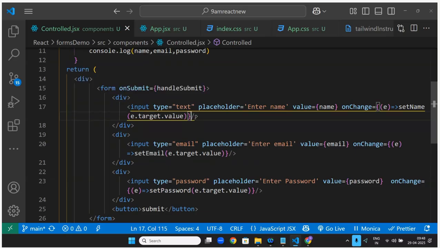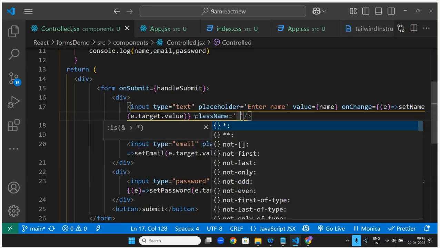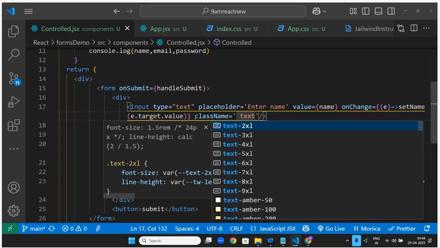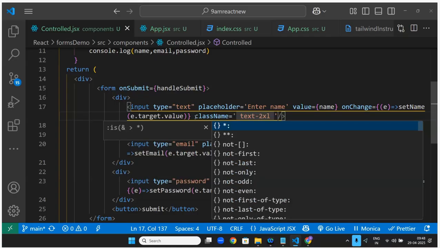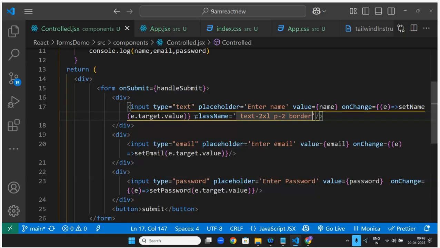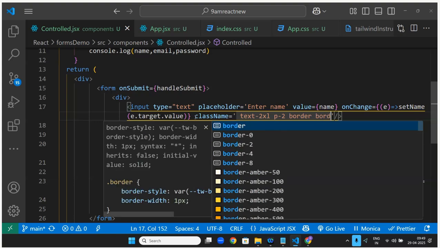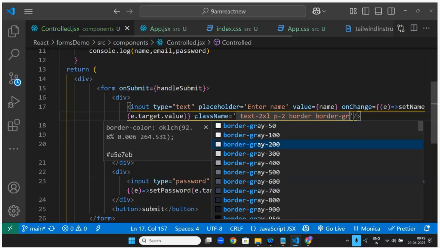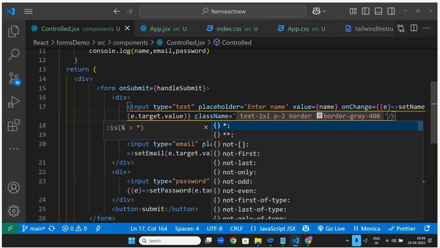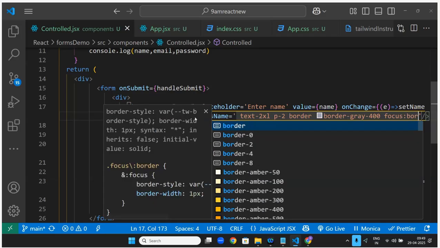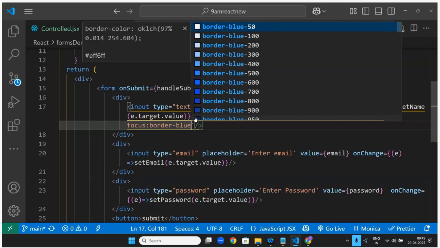Let's make it a kind of interesting one, a little CSS. Class name, text to Excel, padding 2, border, border black or gray. Focus: if anyone focuses it, then automatically the border will become blue.